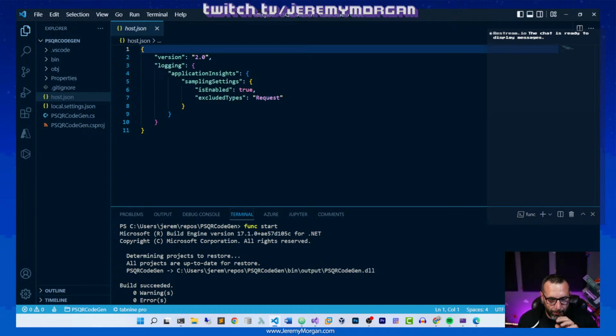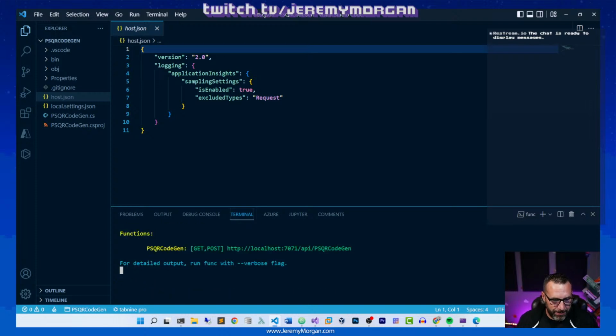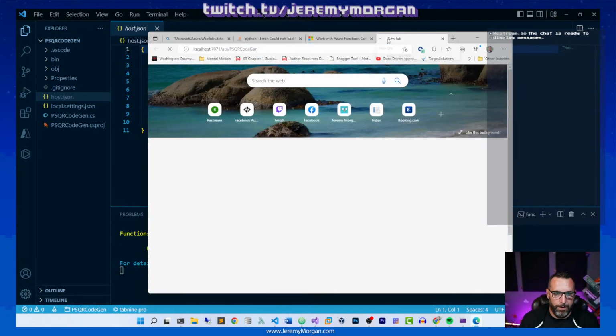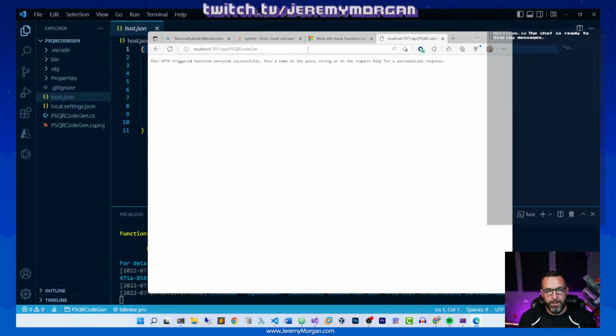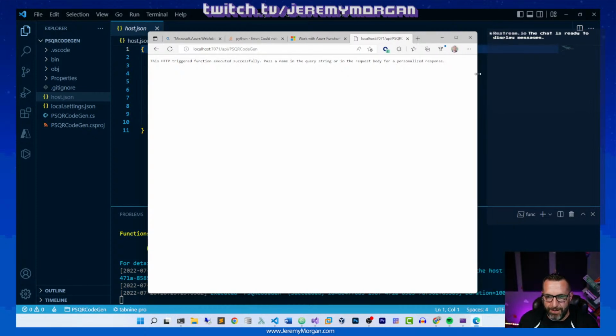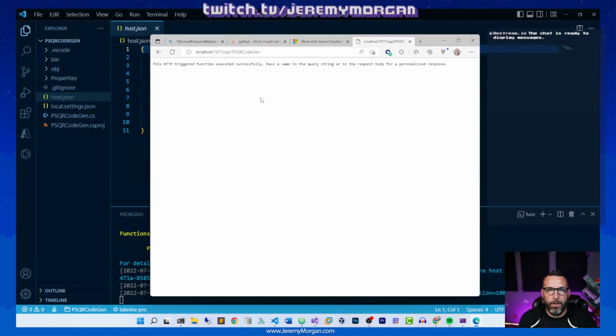This is the hello world function that comes when you scaffold out in Visual Studio, or if you do it from the CLI, it scaffolds out this hello world thing. And it shows you right here, functions, PS, QR code gen, get and post. Here's our API. Here's our URL. So let's click that. Let's go over to Edge. Here we go.